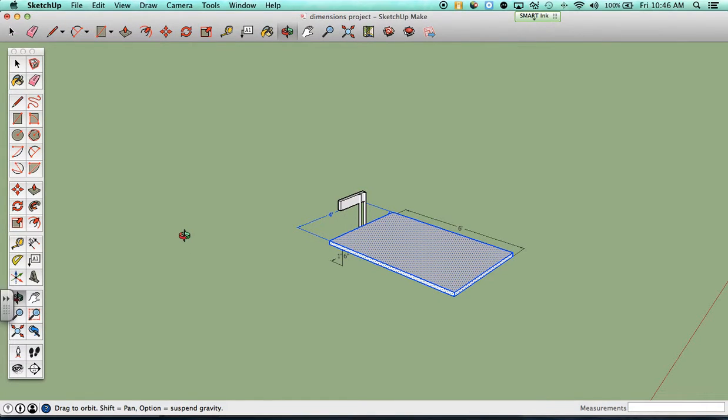In part three of this dimensions project, now that we have our table created and our chair created, it's time to put this inside a room. So instead of trying to move the table and the chair inside of a room, the best thing to do is build the room right on top of it.